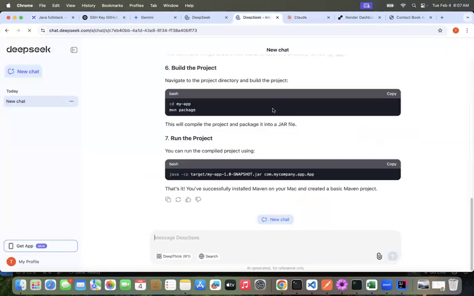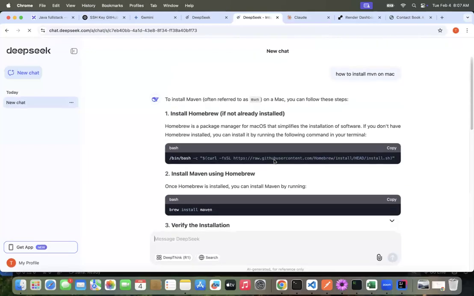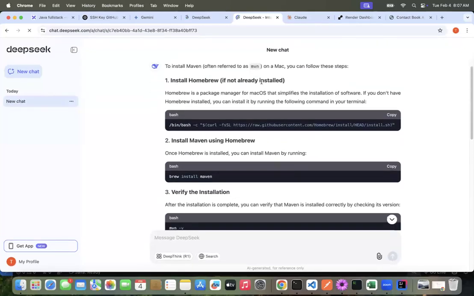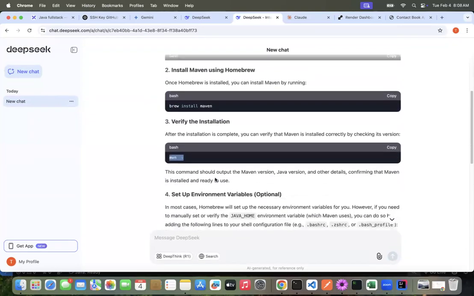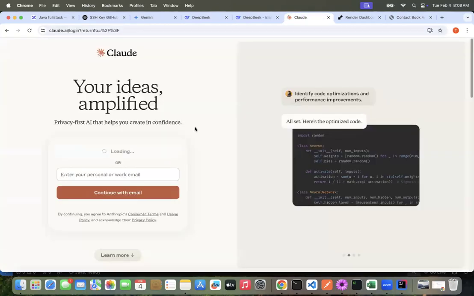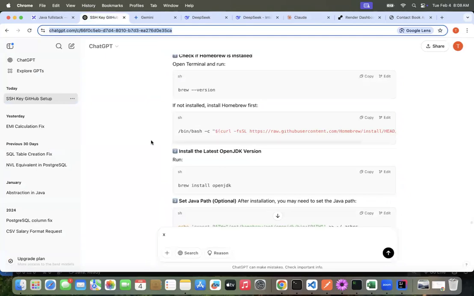Okay, it is loading. If I'm using DeepSeek here, this is what they are saying: you can do that here. Homebrew is already available. If it is not, then you install Maven. Just check for mvn -v. So these are the possible options you have here. This is learning, and these days it has become really simple.